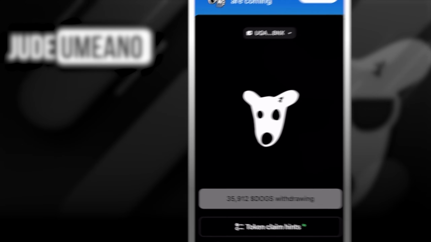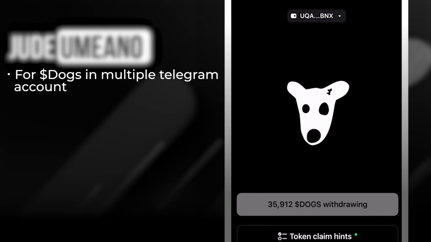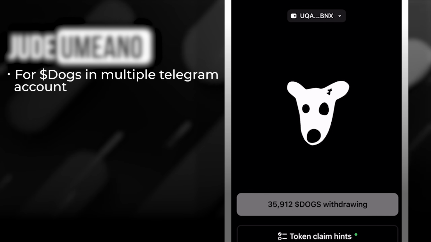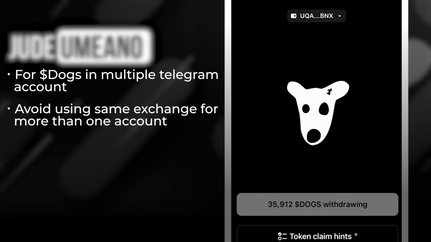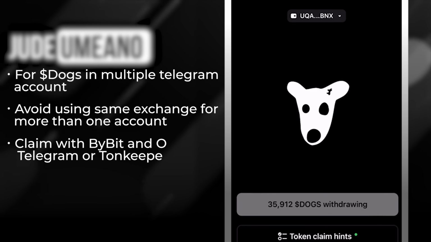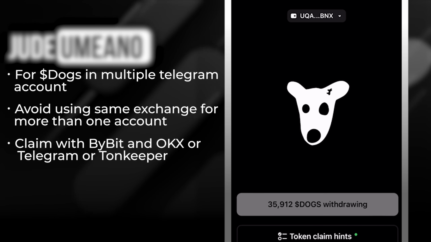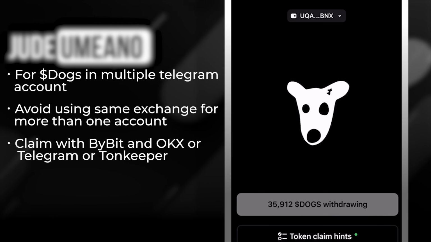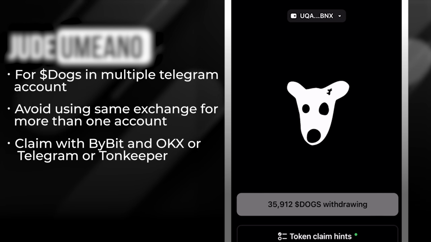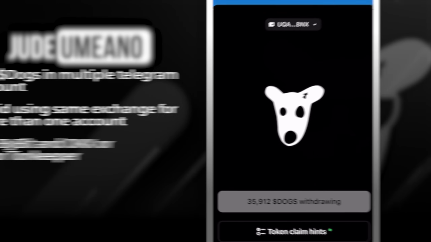Now, a few things I need to mention is this. If you have multiple Telegram accounts, as many people do, and you have DOGS in multiple Telegram accounts, you may do this and, voila, the same thing. But it is safe that you don't claim with Bybit on this one and still claim with Bybit in another one. You can claim with Bybit in one, claim with OKX in the other one. Alright, because OKX you can still use in Nigeria until the 30th of this month. You can claim with Bybit in one and claim with your Tonkeeper wallet or your Telegram wallet is fine. So just take note of this when performing this task.